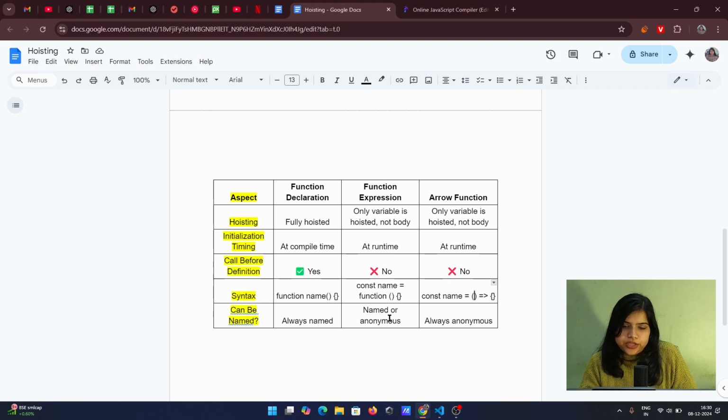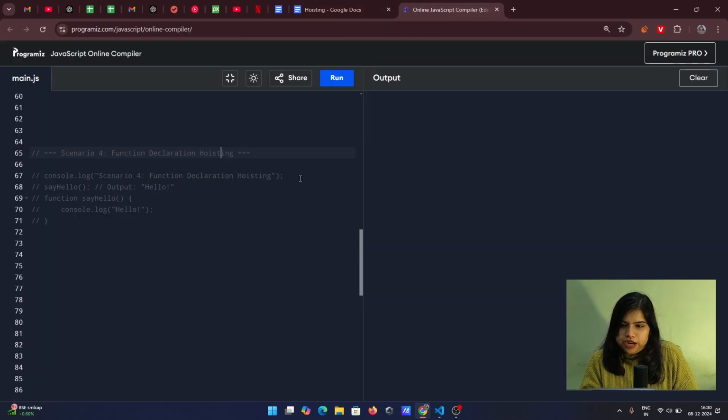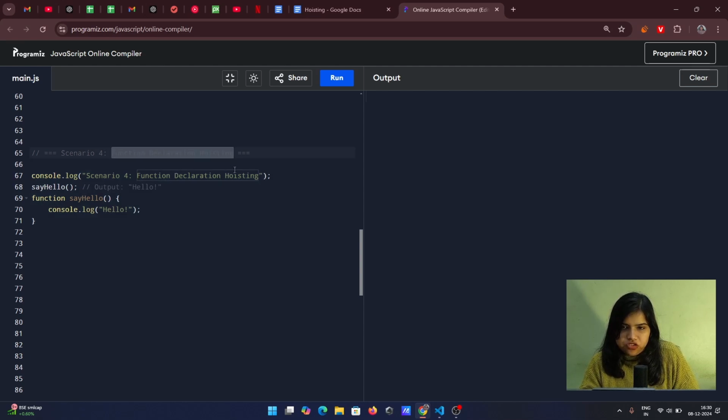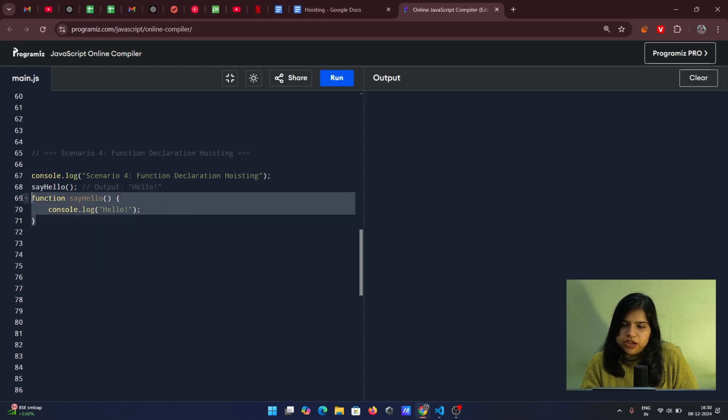Function expression can be named or anonymous, and arrow functions are always anonymous. So now let's go back to the practical example. Here we have scenario number 4. We are using this function declaration. We know that for a function declaration, the syntax is function, then we write the name. We are doing this console.log hello, and we are executing this before we are declaring it.